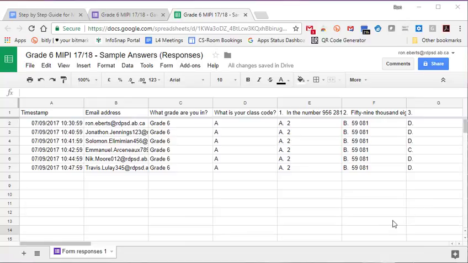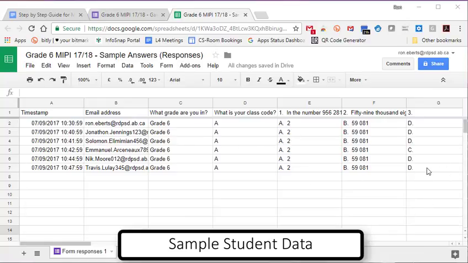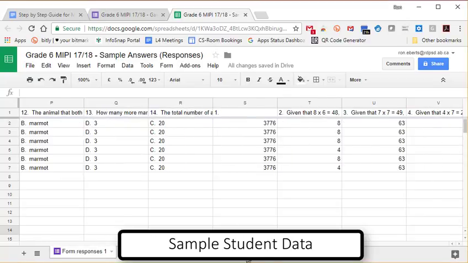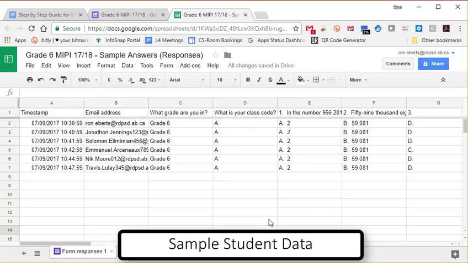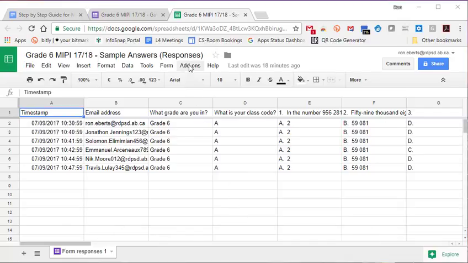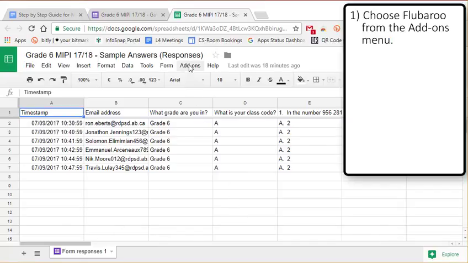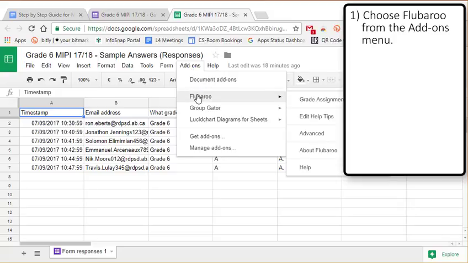I have populated the sample Flubaroo spreadsheet with some responses. You can see all the way through. And I will demonstrate how to use Flubaroo to mark the assessment. You'll go back to your add-ons menu. Flubaroo will now be a choice, and choose Grade Assessment.